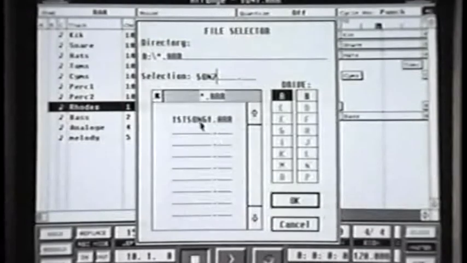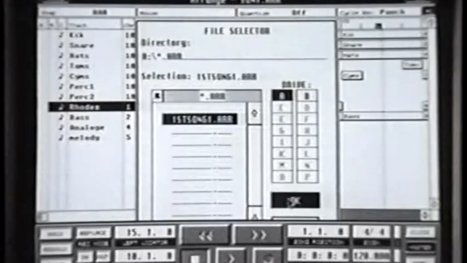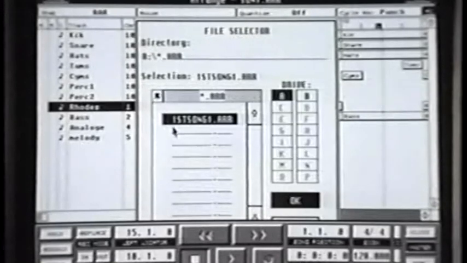Or you can keep the same title again, and when you go to save, it will give you a prompt to ask you if you want to replace or back this up. If you replace, it would totally replace that file with this new one. If you back it up, it will not only write this new one, but it will also make a backup of that arrangement, and it will be called ARB.